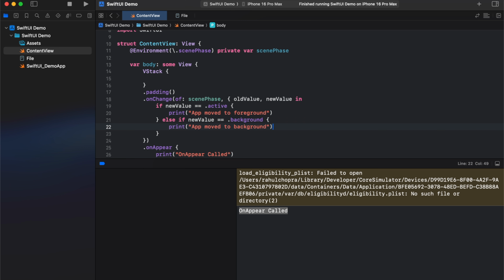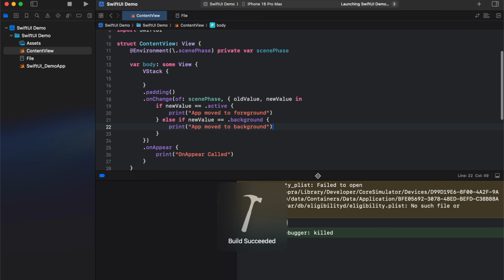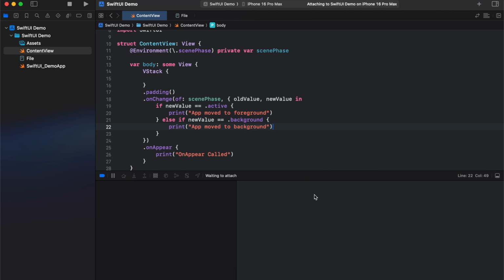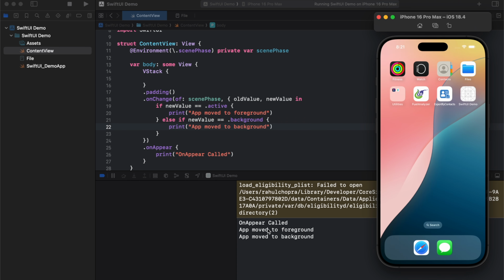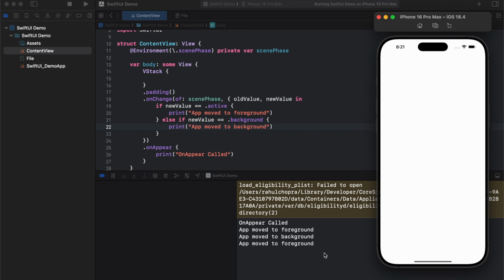Let's see. Now I put this app in the background. You can see the "app move to background" text appears here. Now when I open this app again, you can see the "app move to foreground" text appear in the console. So the problem is solved now.